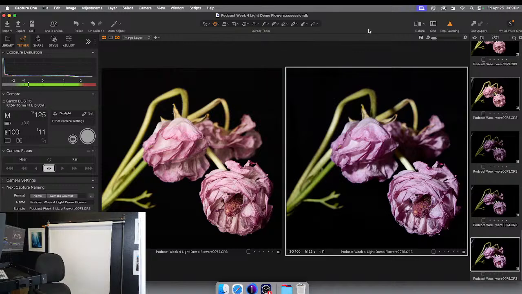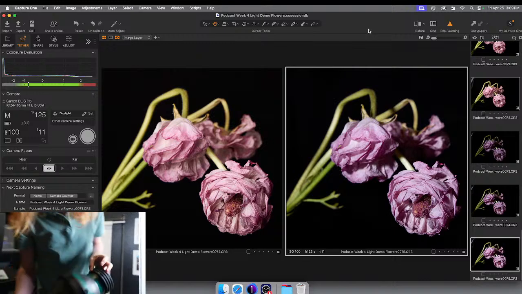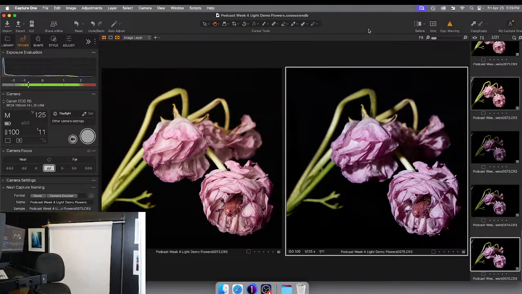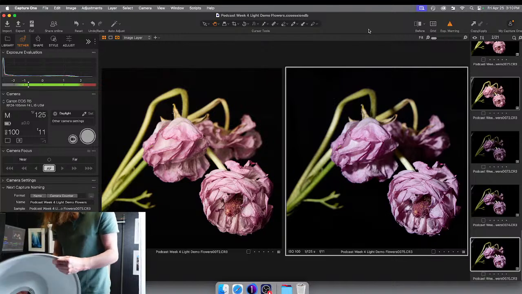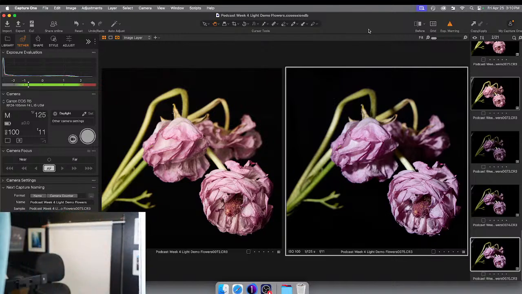Our beauty dish will go back to being a somewhat soft light, but with some kind of harsh areas. I think you'll see it's a pretty unique look, especially on a person. I'm curious to see how it'll look on some flowers. We'll just have to wait and see.